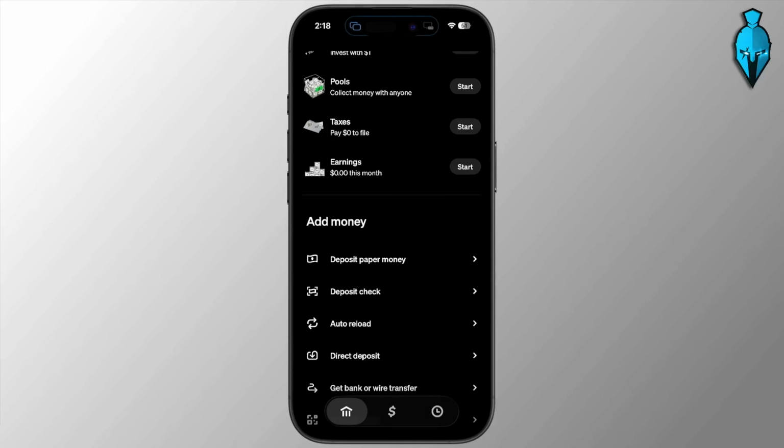At the store, tell the cashier you want to add money to Cash App and have them scan the barcode. Some retailers may also let you swipe your physical Cash App card instead. Give the cashier the cash and keep your receipt.